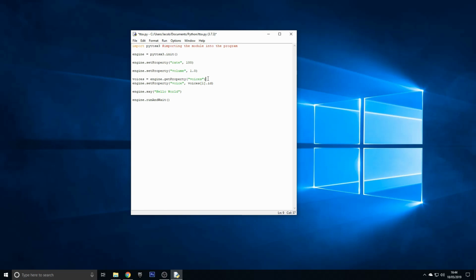In fact, use it with the speech recognition module, because then you could have your computer have a conversation with you, which will be quite interesting to code.